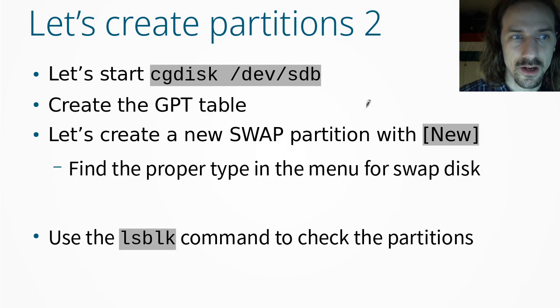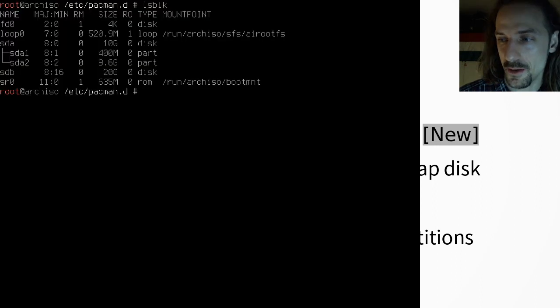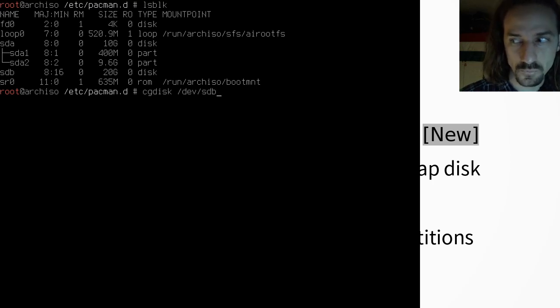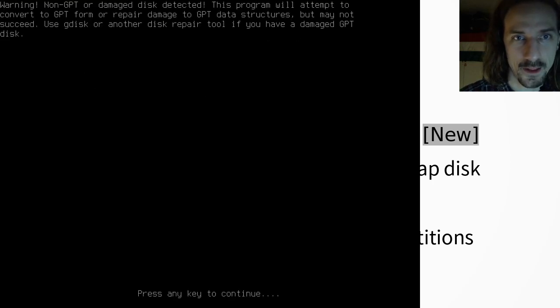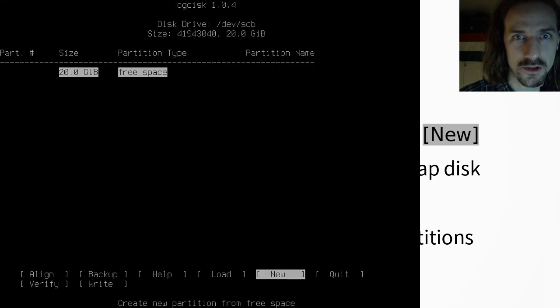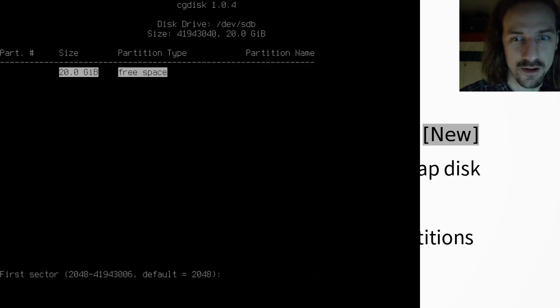And so let's create a swap on the second disk. So we will also create a new GPT table, and we'll create the swap partition. And let's take a look at how that looks. So cd disk /dev/sdb, and of course this is also a new disk, so let's just press enter here.